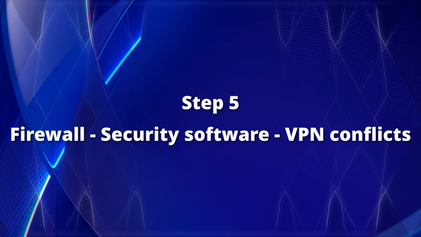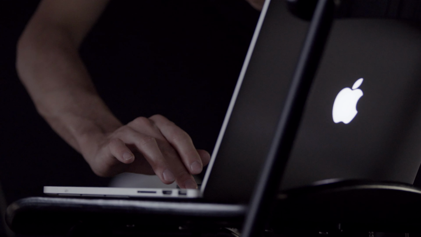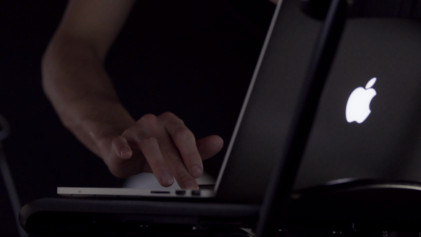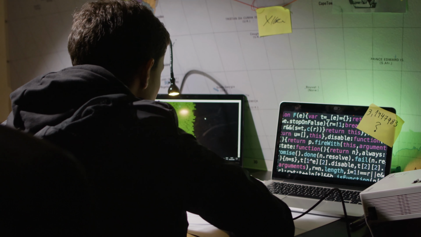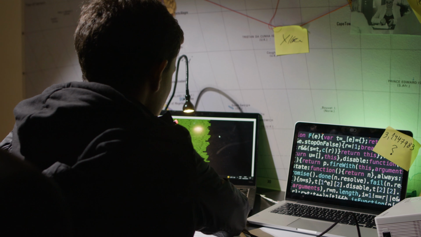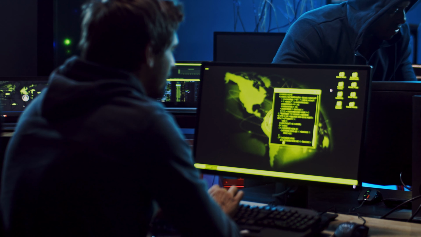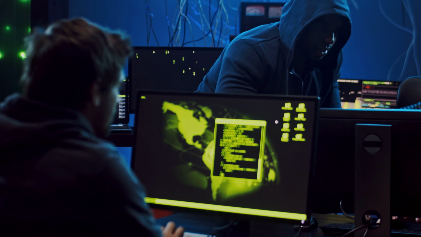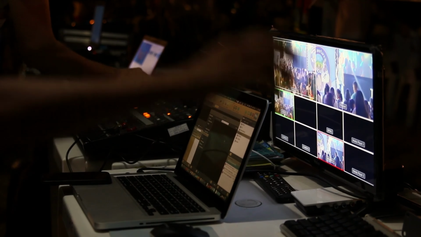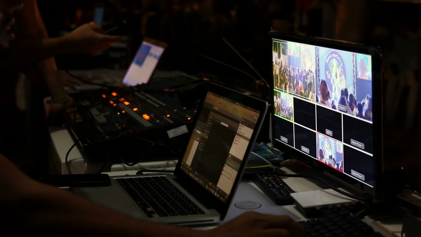Step 5. Check firewall, security software, and VPN conflicts. macOS security settings or third-party firewall and antivirus software may block the app from reaching our servers. Other VPN or proxy applications installed on your Mac can also cause conflicts, even if they are not currently connected. Temporarily disable or remove any other VPN or proxy apps, then test the connection again. If you are using third-party security software, temporarily disable it and try connecting. If the app works, add Seed for Me VPN to the allowed or trusted applications list.